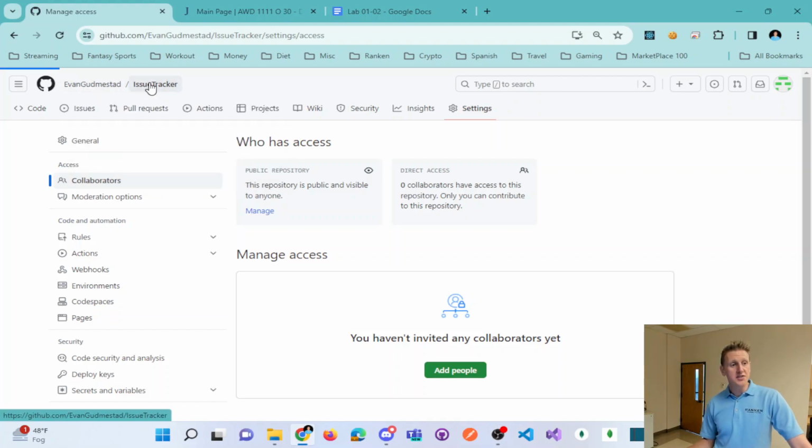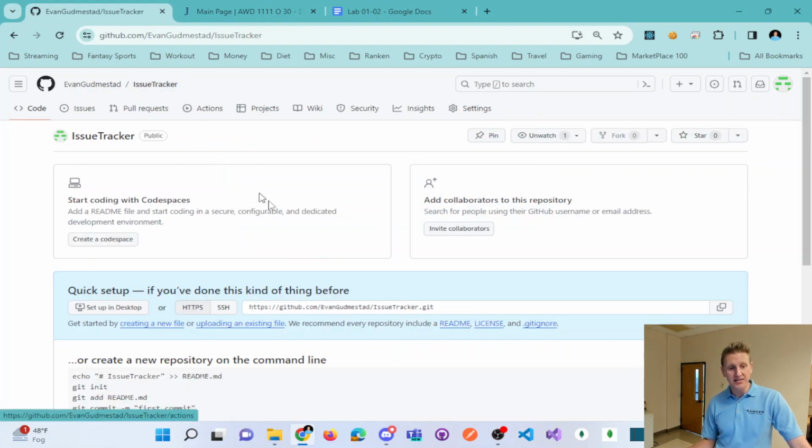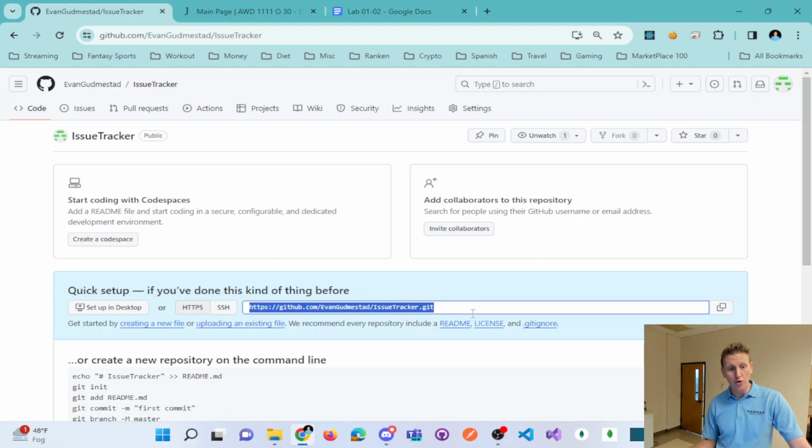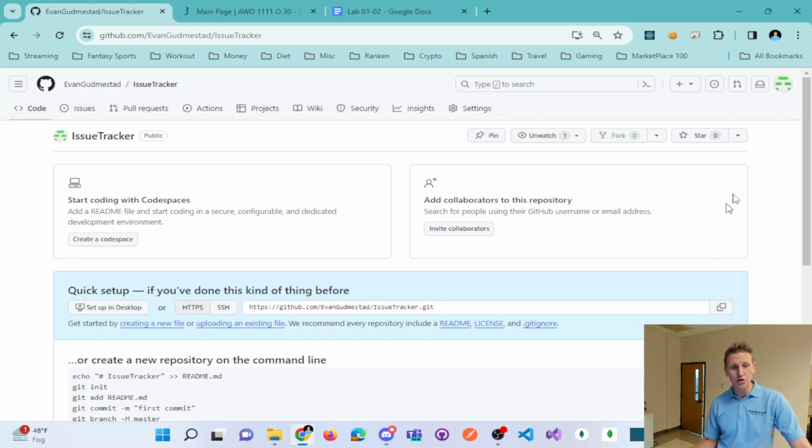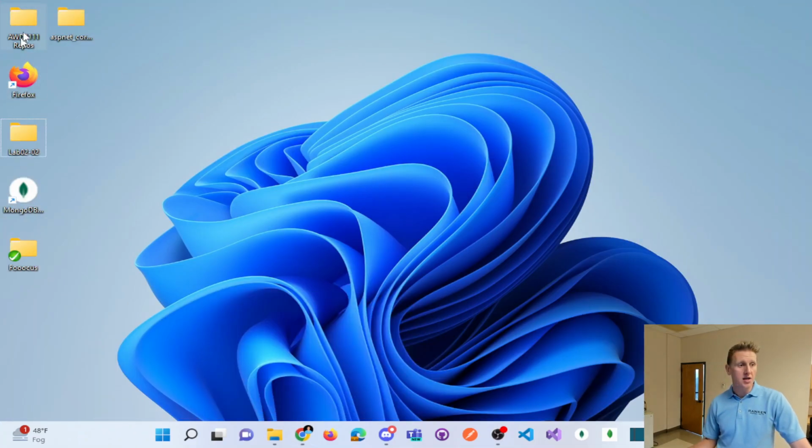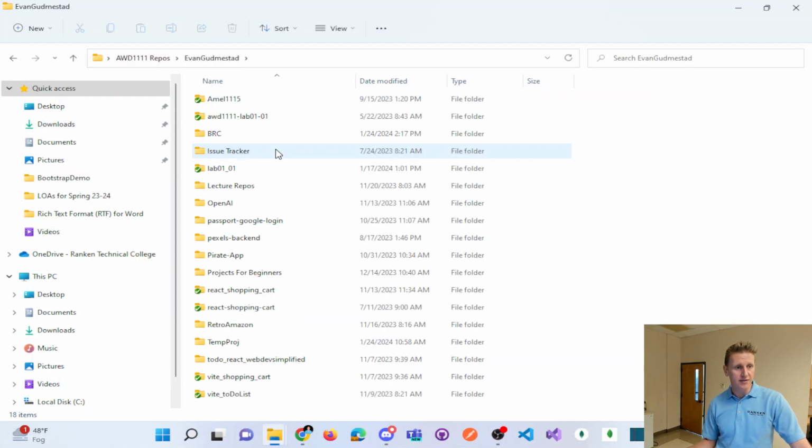Okay, now once you have added me as a collaborator, we need to clone this repository. So I'm going to go ahead and clone it. And I'm going to clone it where on my computer? Well, I'll put it in this folder here.